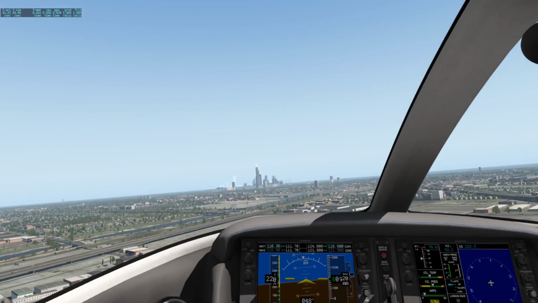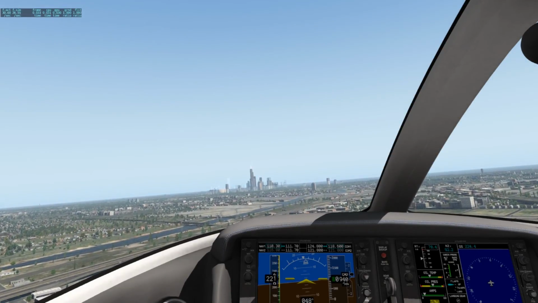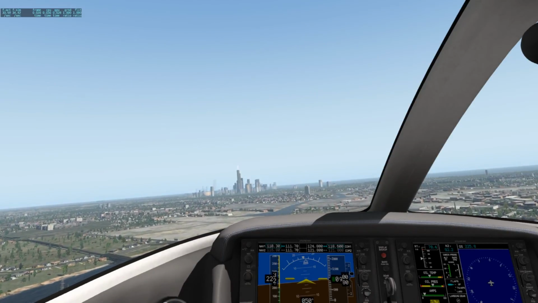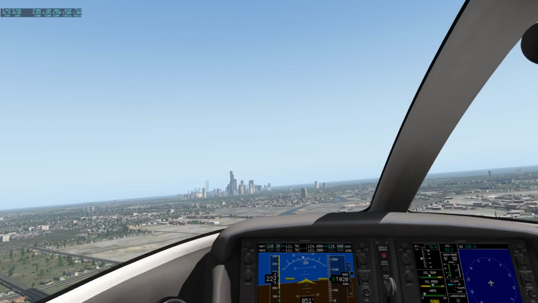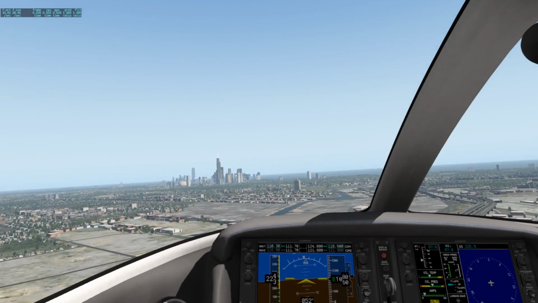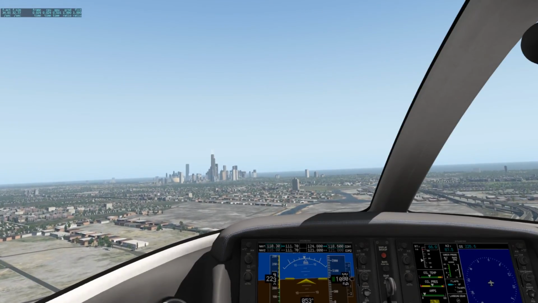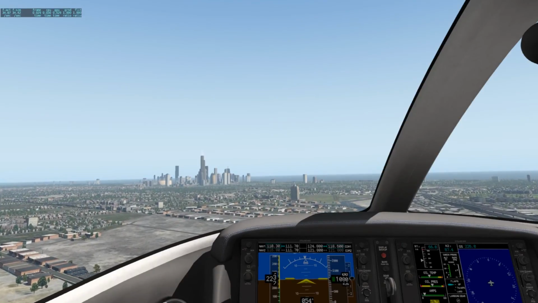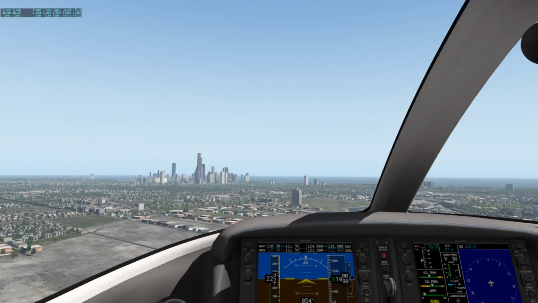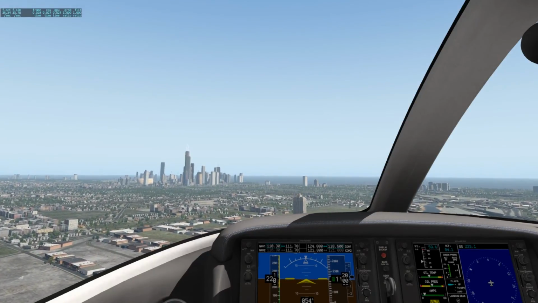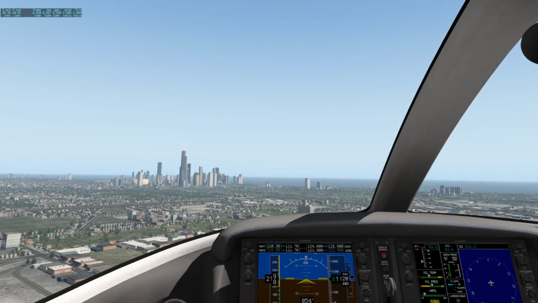This is one of my favorite cities to fly into, and the default X-Plane scenery doesn't cut it. The developers don't really worry about landmarks and stuff like that, which is fine, I get it. They just use AutoGen. Let's see if we can slow down a little bit, because I don't want to go so fast.